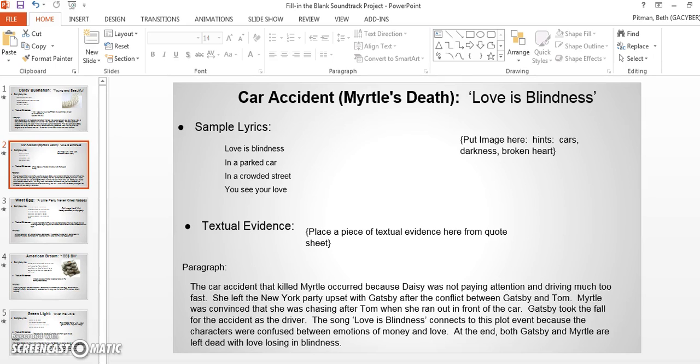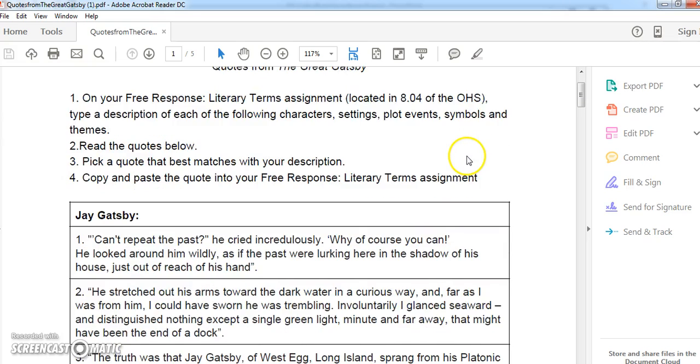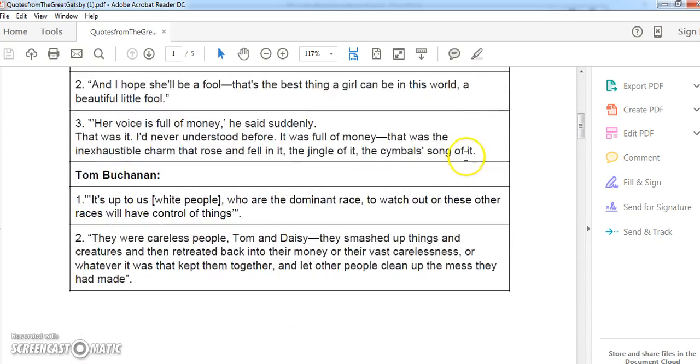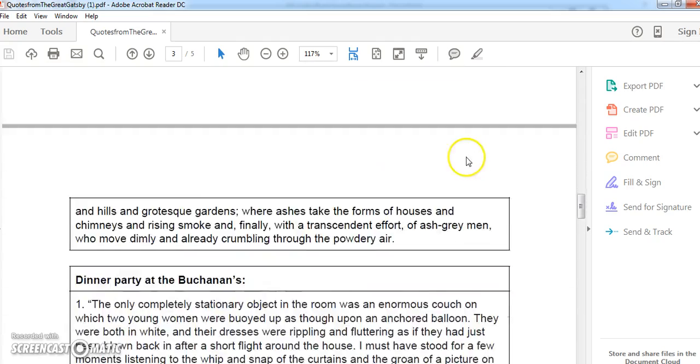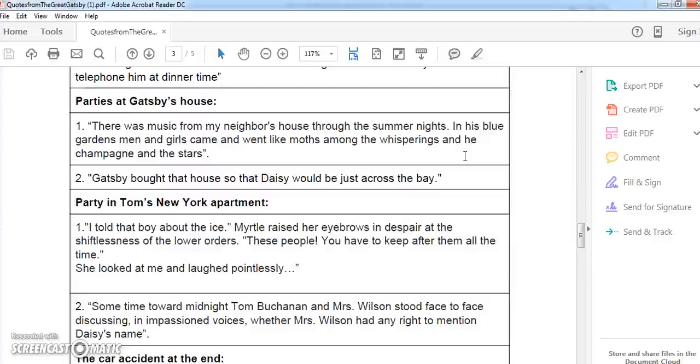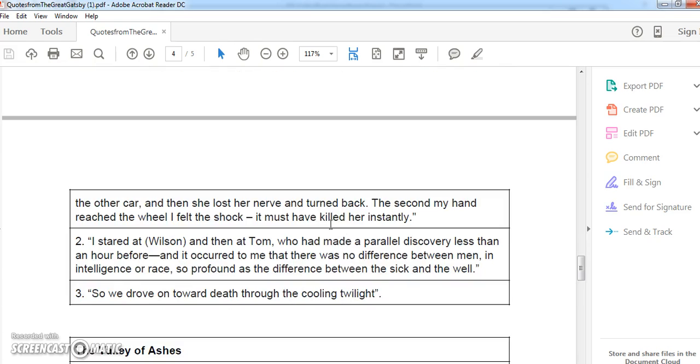Let me show you what that quote sheet looks like. This is what the quote sheet looks like when you find it in the online high school. What you're going to want to do is page down through the characters and the setting, and then find the plot event, which is the car accident here. You notice that we have three pieces of textual evidence. You want to pick one of these pieces of textual evidence. You want to copy it by highlighting it. Hit Control-C or Edit, Copy.